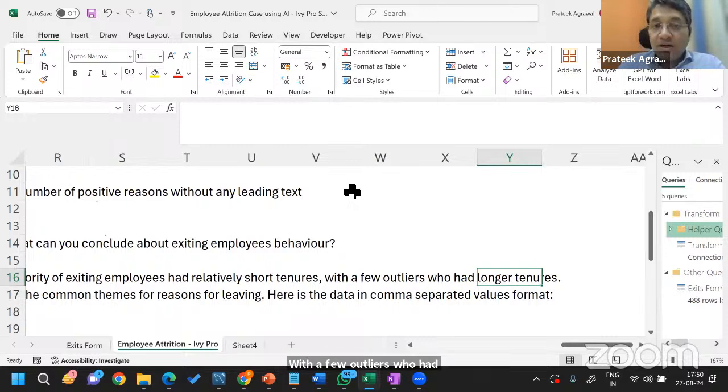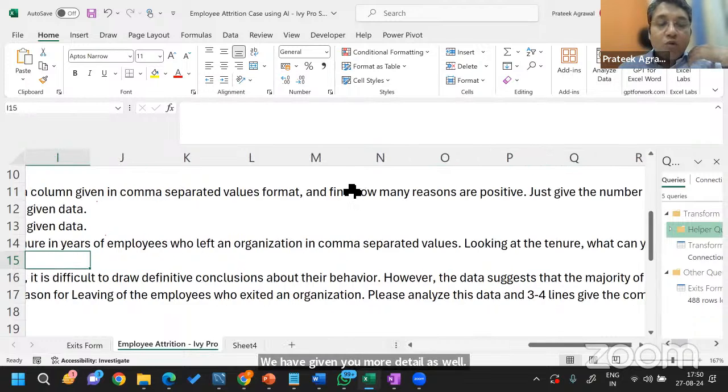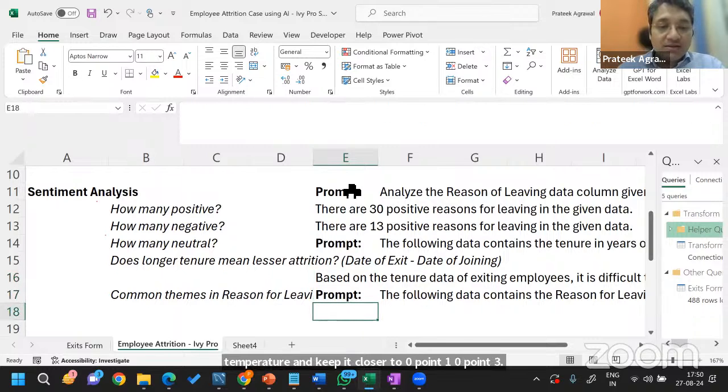If you had designed the prompt to be more detailed, it would have given you more detail as well. And if you wanted it to be less creative, then you can decrease the temperature and keep it closer to 0.1, 0.2, or 0.3 to get a more factual answer.